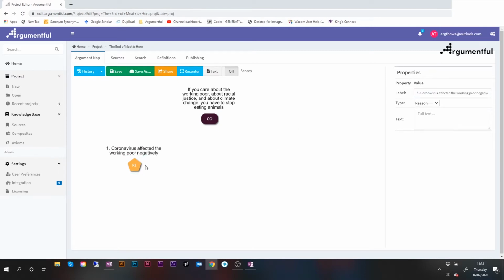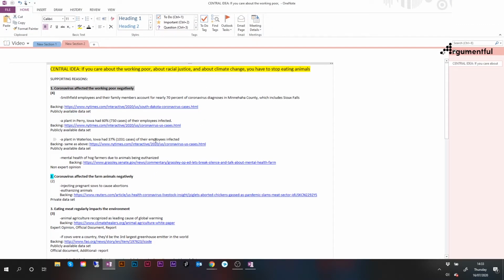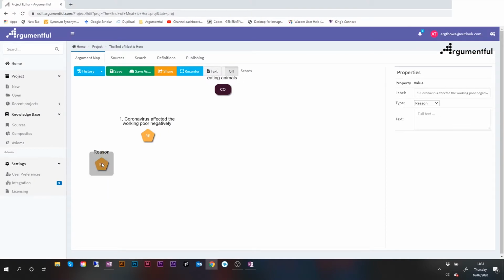Coronavirus affected the working poor negatively. And this first supporting reason is further helped by 4 different elements. The first one, so creating this reason underneath: Smithfield employees and their family members account for nearly 70% of coronavirus diagnoses in Minnehaha County, which includes Sioux Falls.